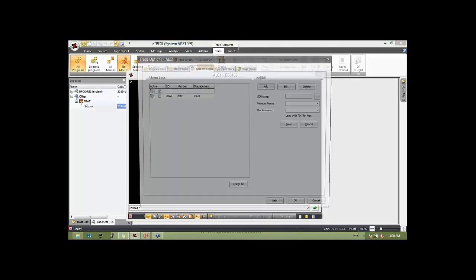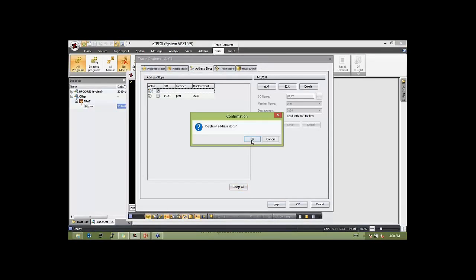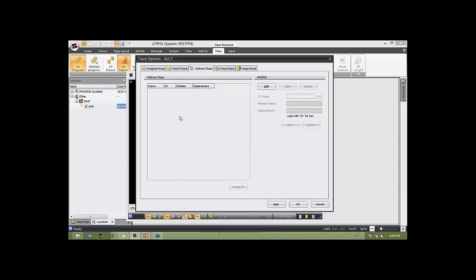Please note that trace store and address stops are mutually exclusive, which means that we can use only one feature at an instant. So now I am going to disable address stop. I'm deleting all the rows. Once we don't have any rows in the address stop feature, literally we have disabled it. So to set a trace store, we have a tab next to address stop, that is trace store.